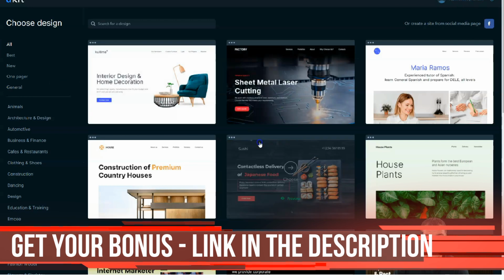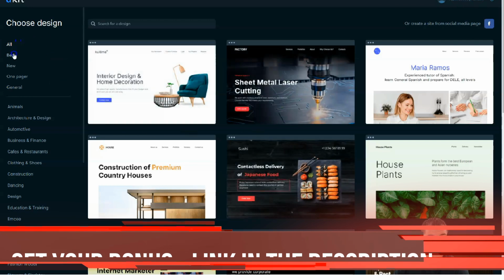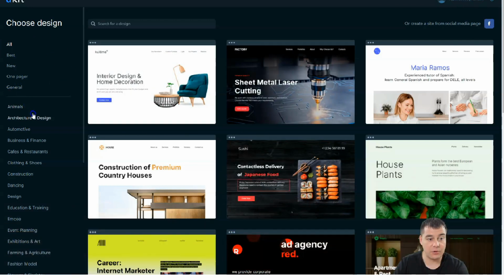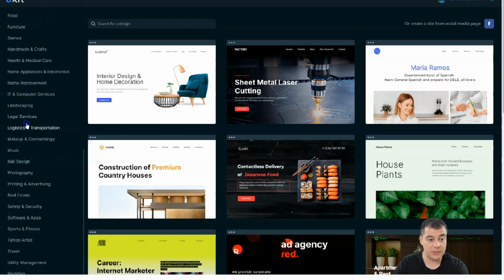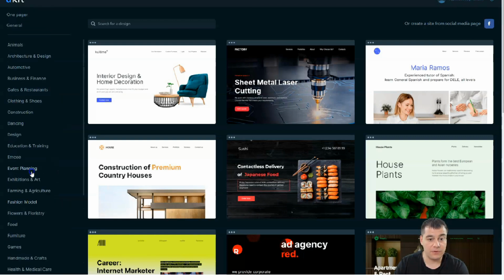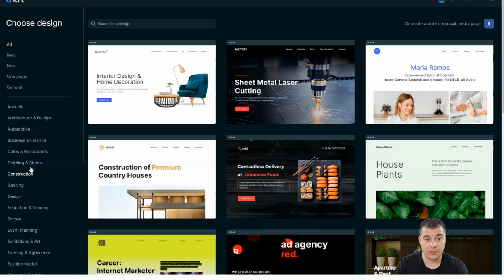And those are the templates actually, and you can sort them by all, best, new, one page, or general. And you see there's an impressive list of categories that you can work on, and you can find the correct template specially built for your type of business, tested and combined to be as efficient as possible.